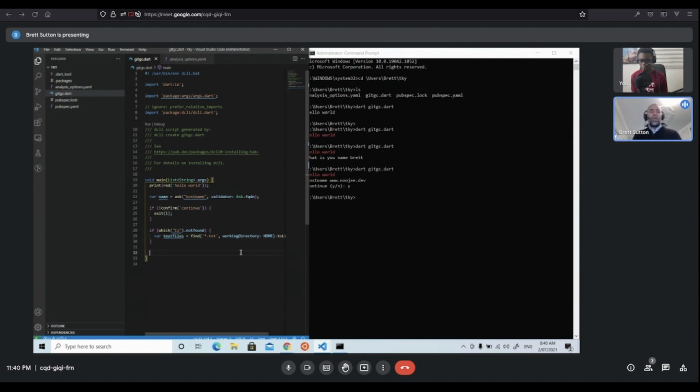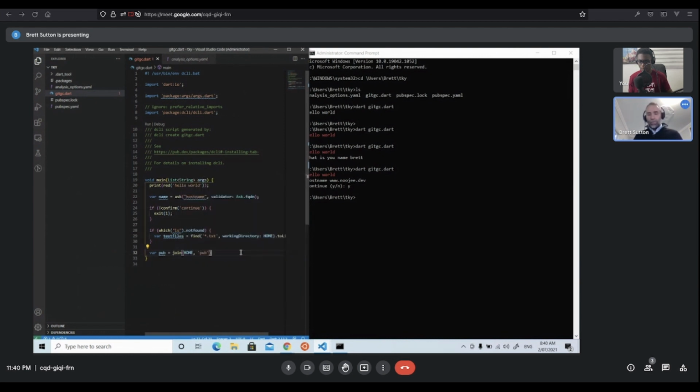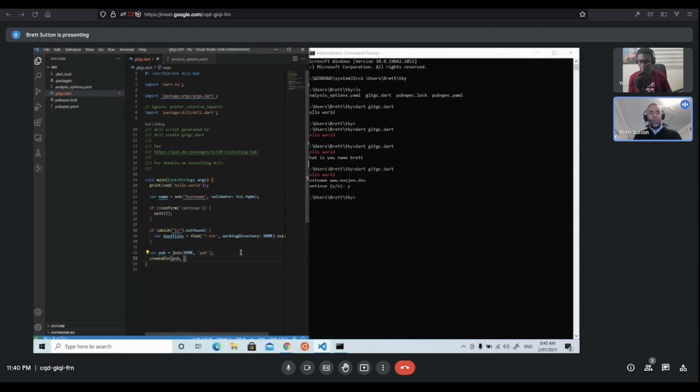So for instance, let's say we want to go create a directory where we're going to store some stuff. What do we call this? I'm going to call it pub. I can't think of any other terms. That's just what comes to mind. I'm going to use the join command from the path package, home, comma, pub. So what that's going to do is create a path, which is, in this case, /home/brett/pub. So I can now do something like, let's go and create a directory at the pub path. So now what we've done is we've actually created the directory /home/brett/pub.